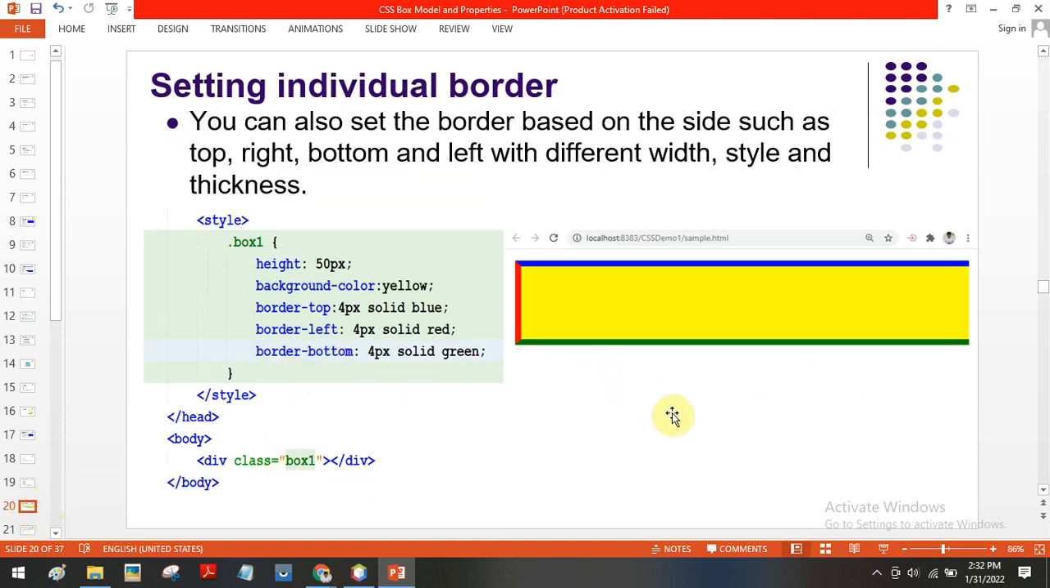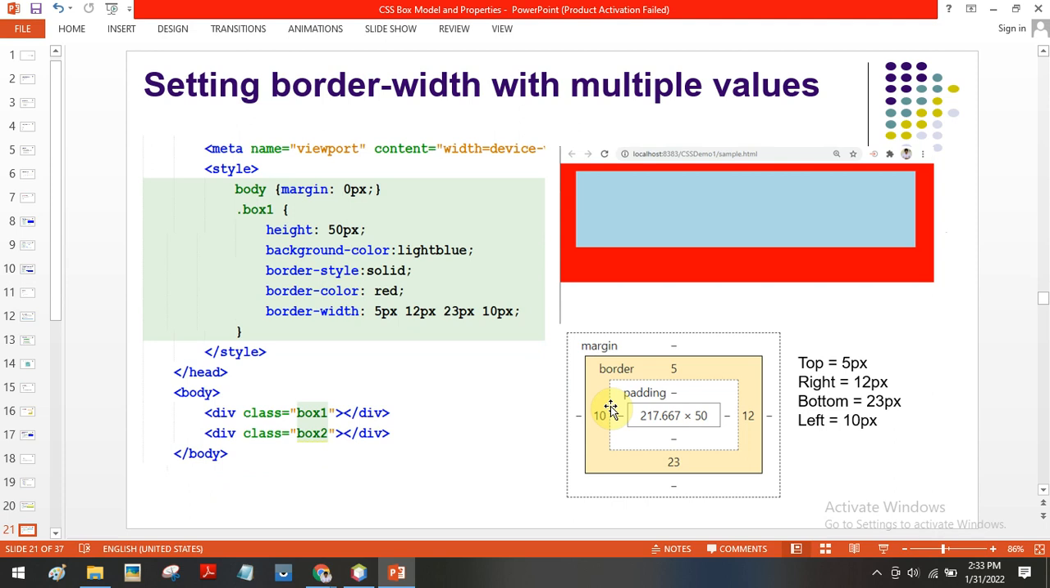Okay, so next slide, actually we can also set individual borders. So border top, border left, border bottom, different colors we can apply. Like this you can create different borders, and different size borders we can create. For example, border width, you can mention 5 pixel, 12 pixel, 23 pixel, 10 pixel, like this.